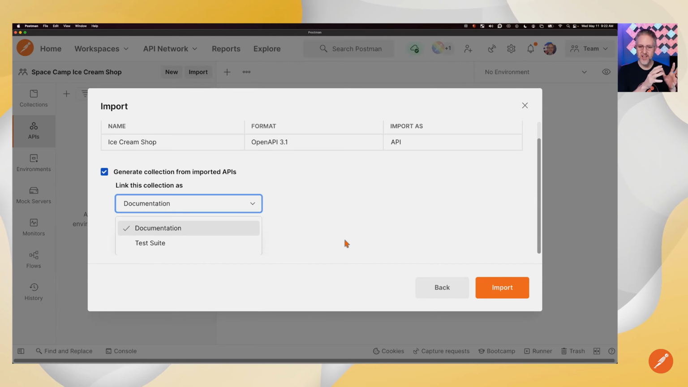if you start with a test suite here and then add documentation later, or you start with documentation and add a test suite later, when you're adding that other section, it's going to make a whole new copy of all of those requests in another collection. And we do this on purpose so that your documentation team and your development team can work simultaneously on the same version of an API without stepping on each other's toes and breaking each other's work.